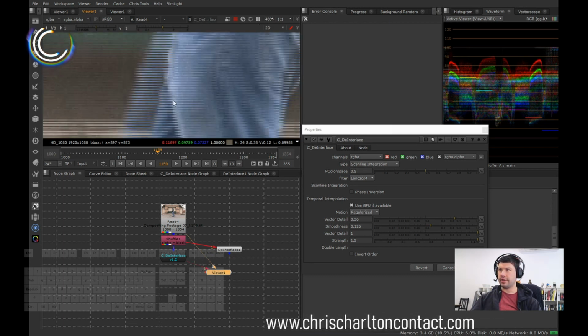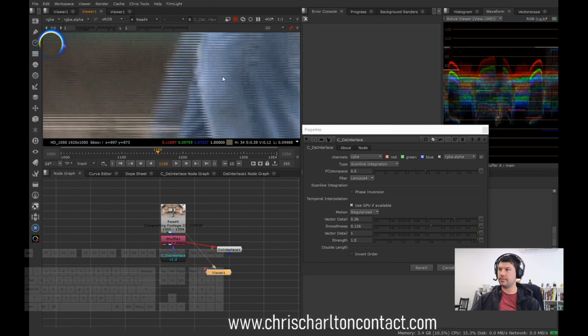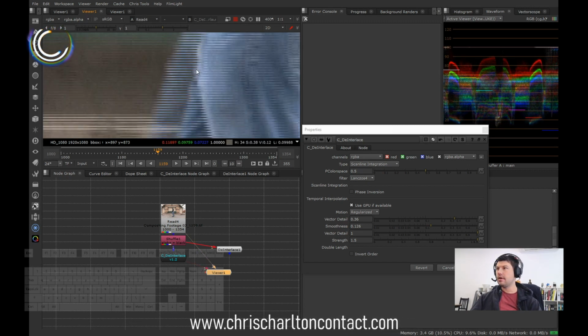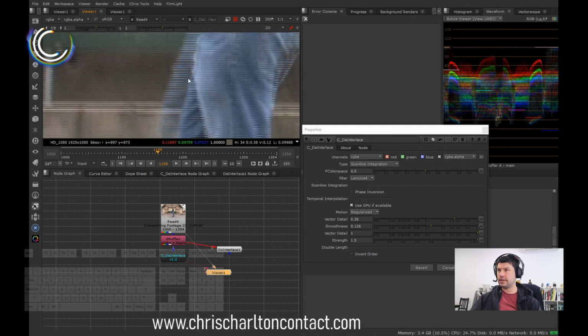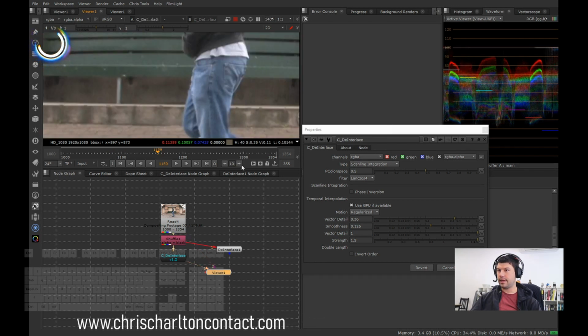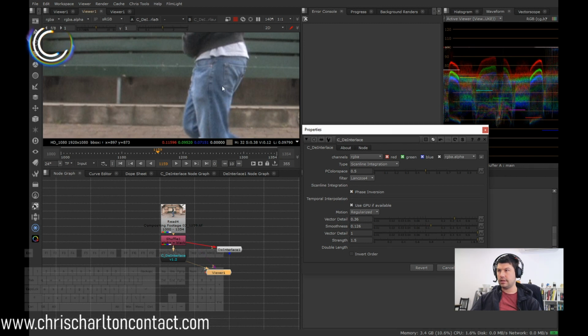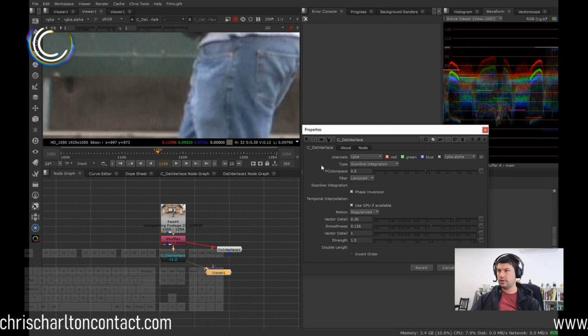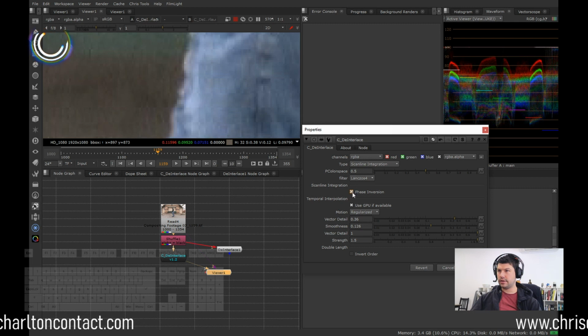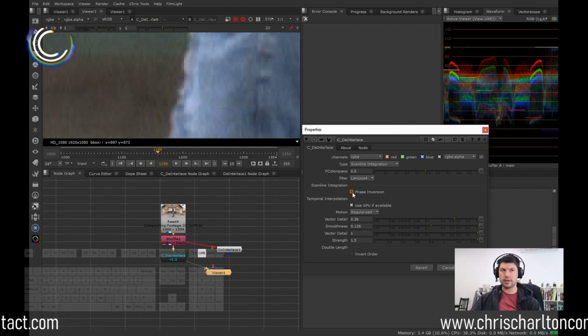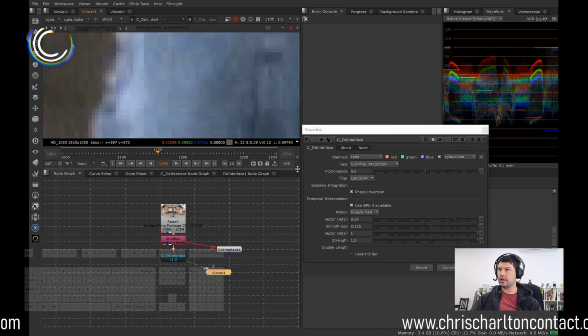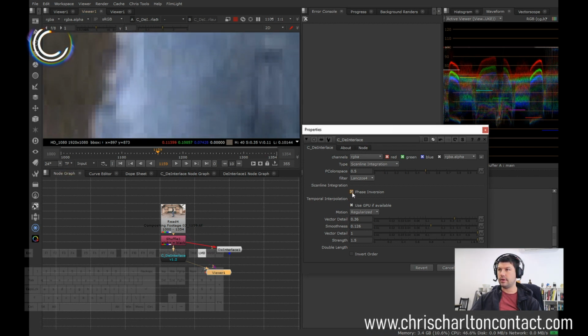Or further in than 100%, I guess that's better phrasing. So you can see this one is picking this one as the predominant, and you can invert the phase on the Scanline integration, which is about swapping which one is correct and which one isn't. You might be able to see this, I hope so. It's only very minor.